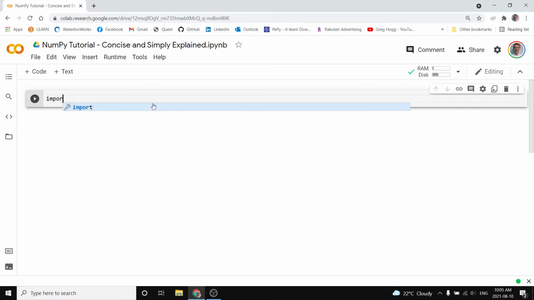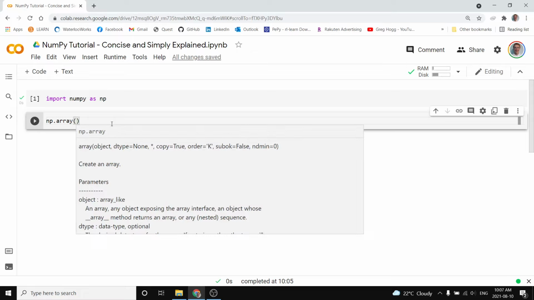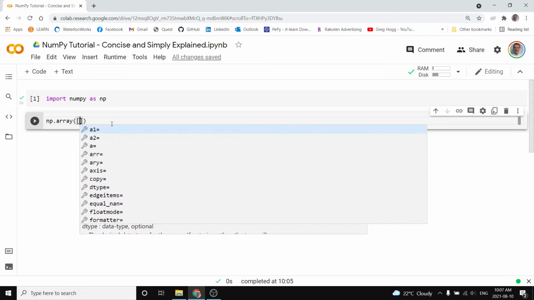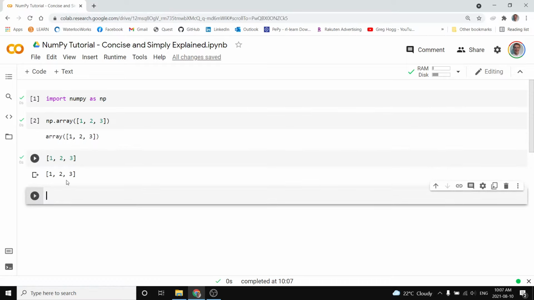To use the library, we do import numpy as np. The fundamental numpy object is the np.array, and we pass this thing a Python list. For now, we'll give it the list of 1, 2, 3. From the output, we know it's a numpy array because it says array here, and only the list of 1, 2, 3 would just output that back.